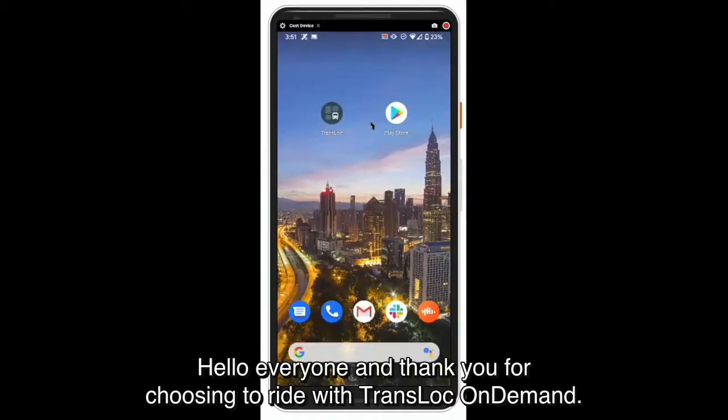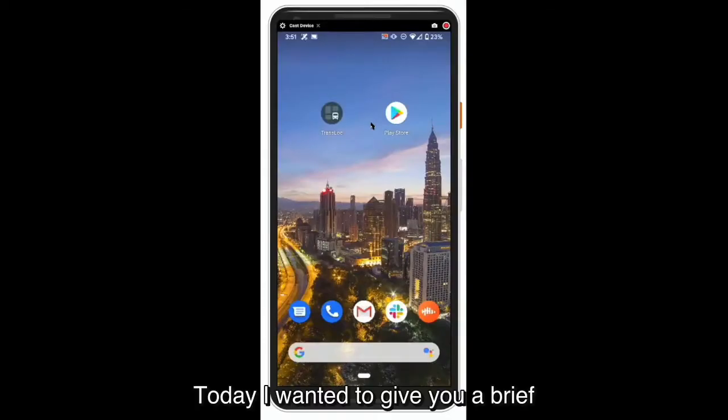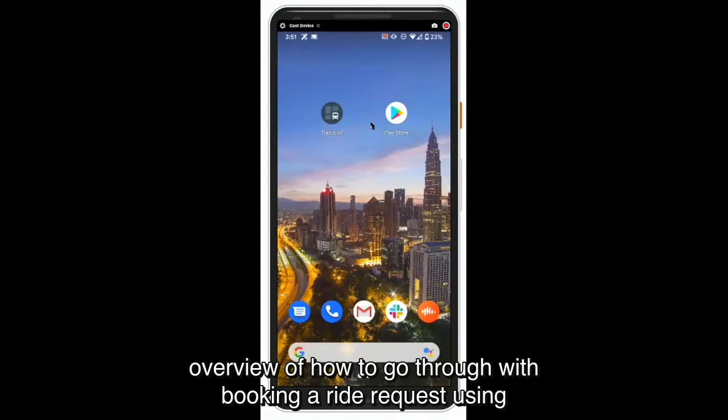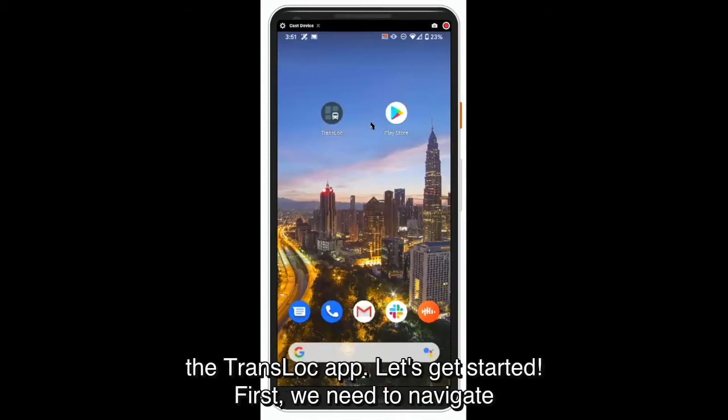Hello, everyone, and thank you for choosing to ride with TransLoc on demand. Today, I wanted to give you a brief overview of how to go through with booking a ride request using the TransLoc app. Let's get started.